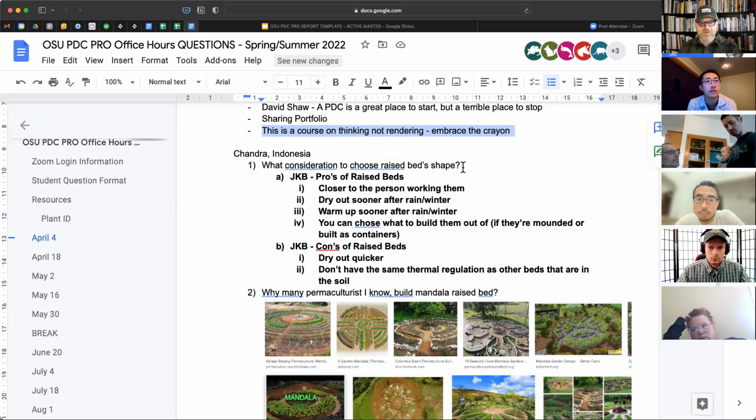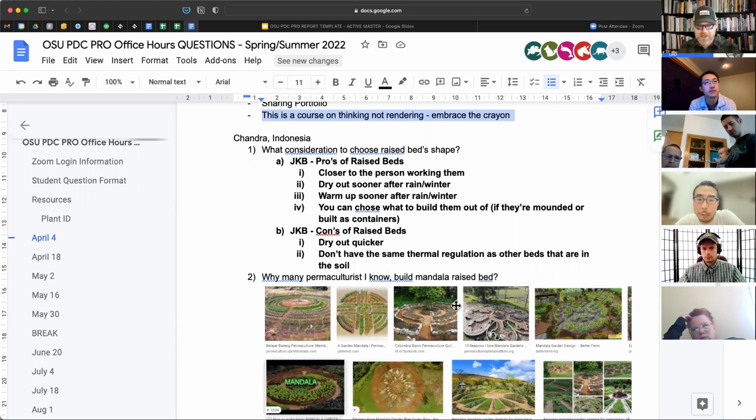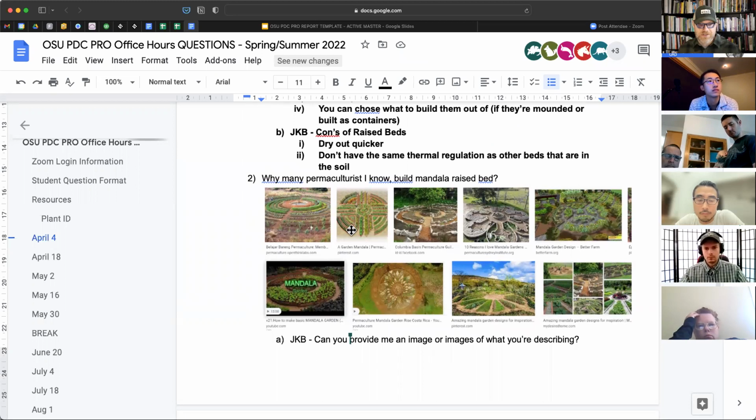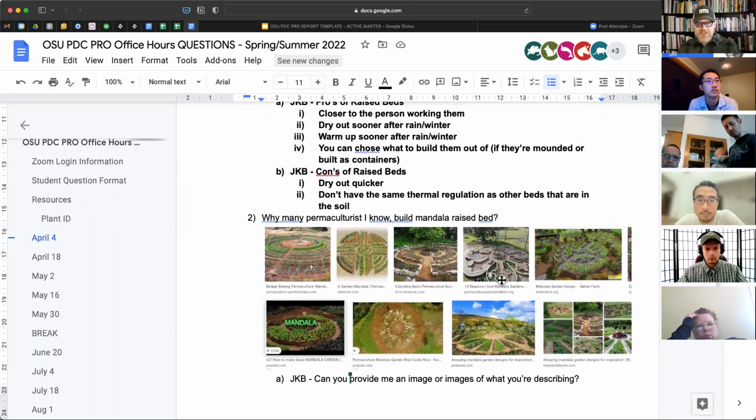In terms of the actual shape, and I think this gets more to what Chandra is asking here, and this mandala garden is, there's a conversation, and this is a great example right here. This example here, let me just pull out my annotation bar.